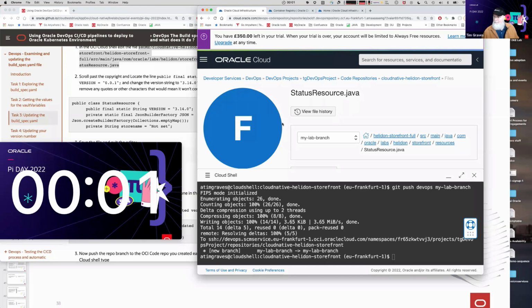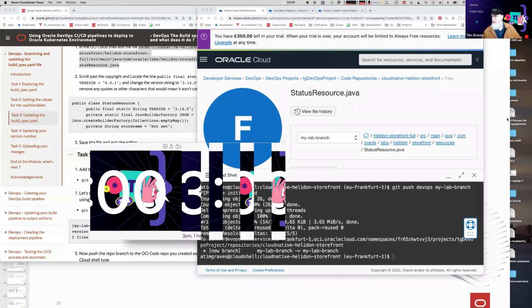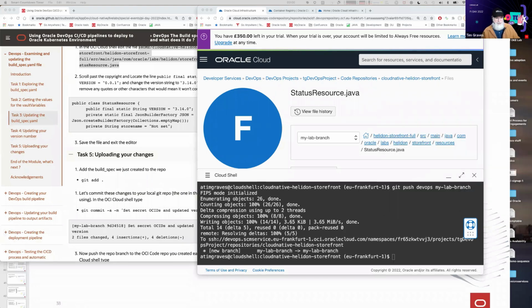Okay, so I'm aware that we are close to our time limit, so we're going to go through some of these steps.